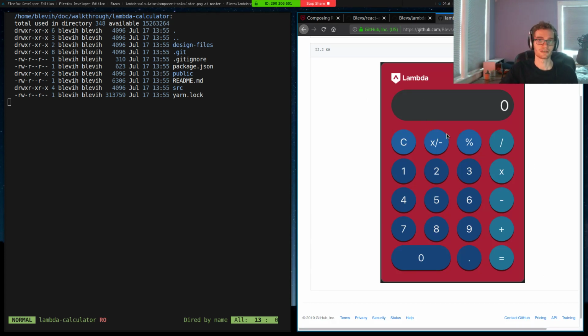Obviously the first step would be to read the entire README, but that's not a super enthralling video, so I'm not going to do that here. What we are going to do is take a look at this calculator. I'm going to talk about how I would approach breaking this down.